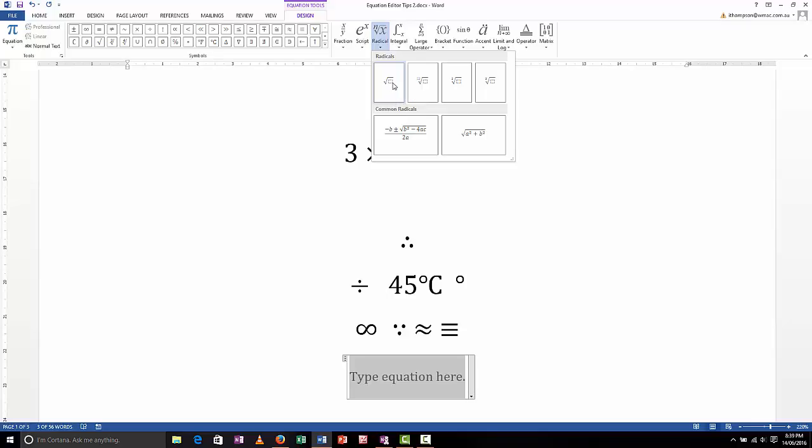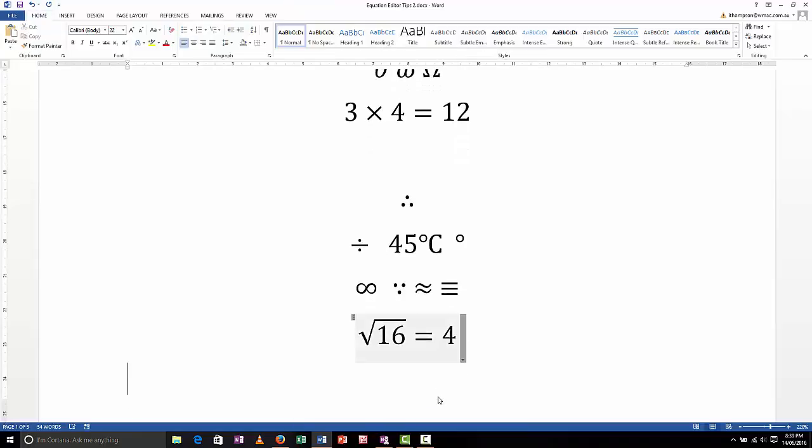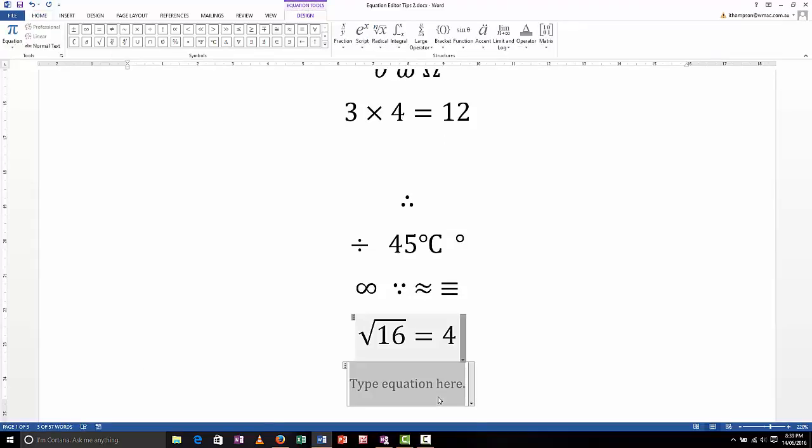Now that doesn't give me the tip. That's a bit annoying, isn't it? But never mind. I know the tip: if I go backslash sqrt, like that, spacebar, then it creates a square root sign. And I can do 16, square root of 16 equals 4. Beautiful.